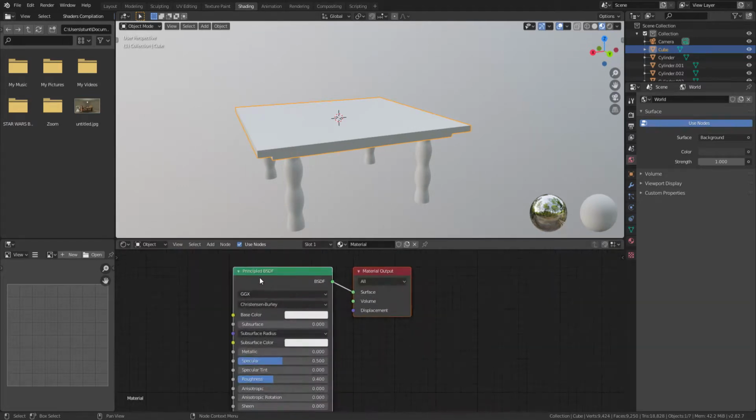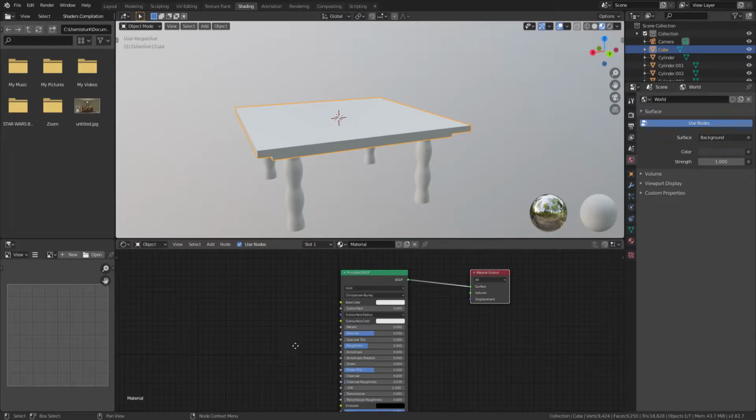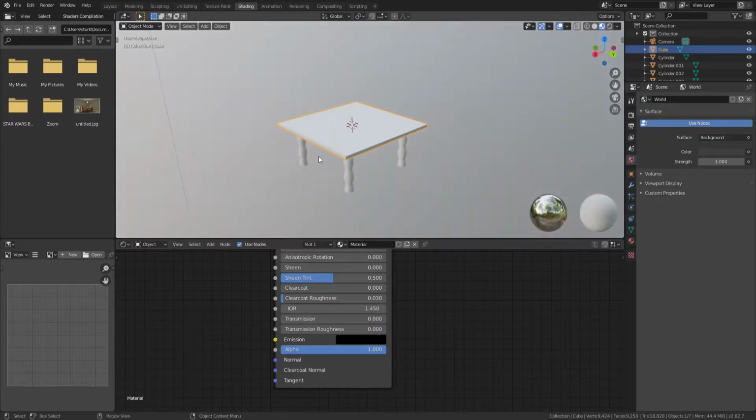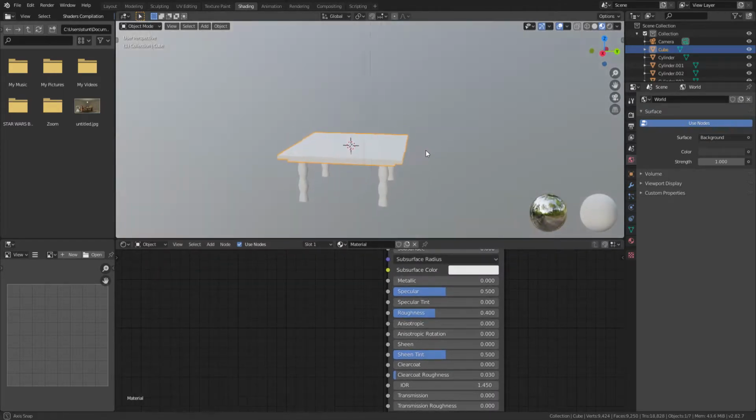So right now we just have a principal BSDF and then connected to a material output. So here we can just change the color, make it more metallic, roughness, and you can even make it transmission so it looks like glass. However, we're not going to get into that. Right now we're just going to be making a wood texture.